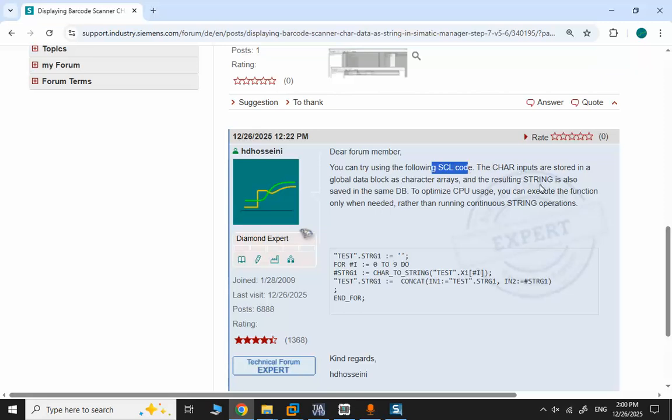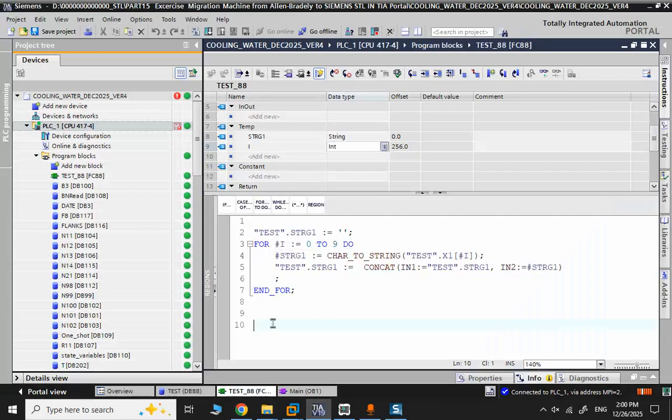The character inputs are stored in a global data block as a character array, and the resulting string is also saved in the same data block. To optimize CPU usage, you can execute the function only when needed rather than running it continuously. That's a waste of CPU time, and you may encounter cycle time issues. So let me show you the program.